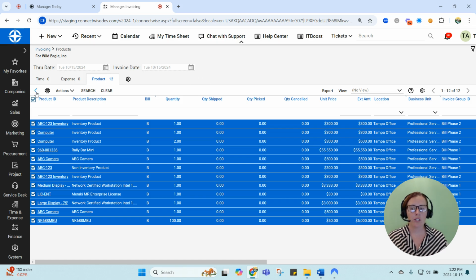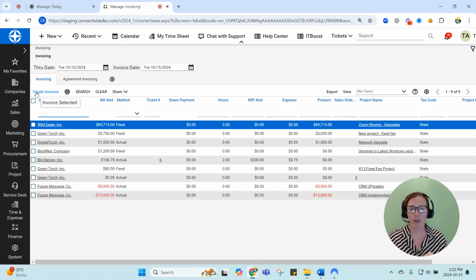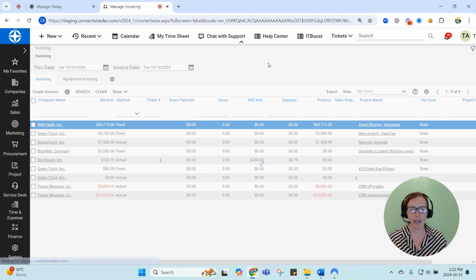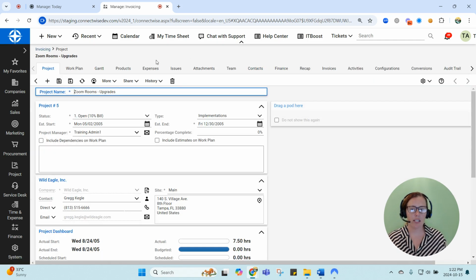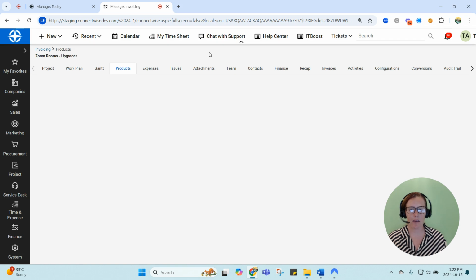It's really going to be hard for me to split up and invoice these products in sections. So what we're going to do is modify the invoice group ID on the project product tab, and that's going to allow us to sort when we come back to this screen. The project I'm working on is called Zoom Rooms Upgrades. So I'm going to click into my project and go to the Products tab.